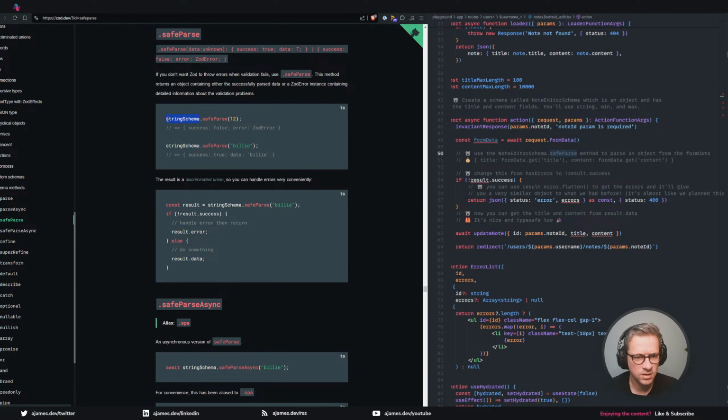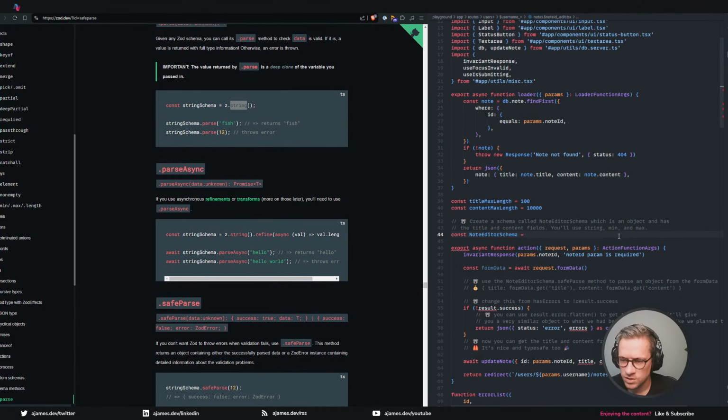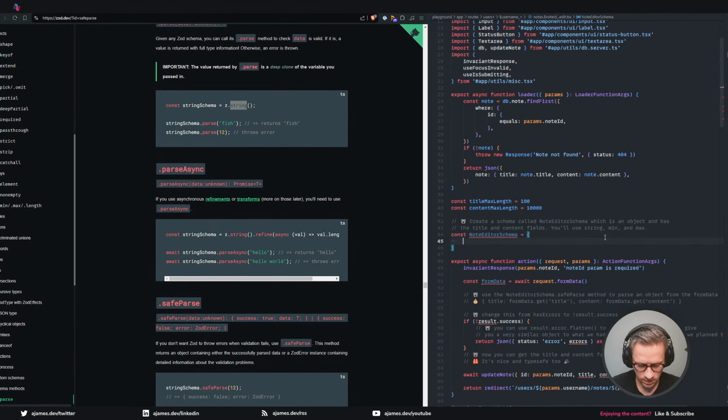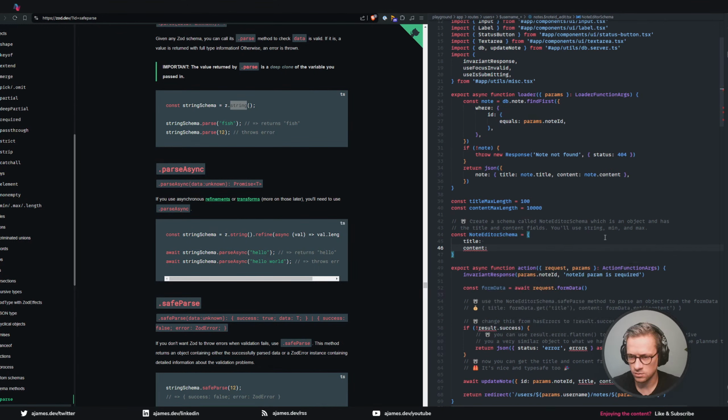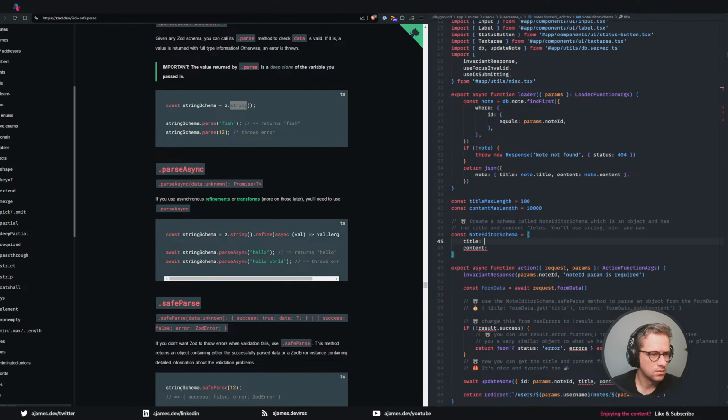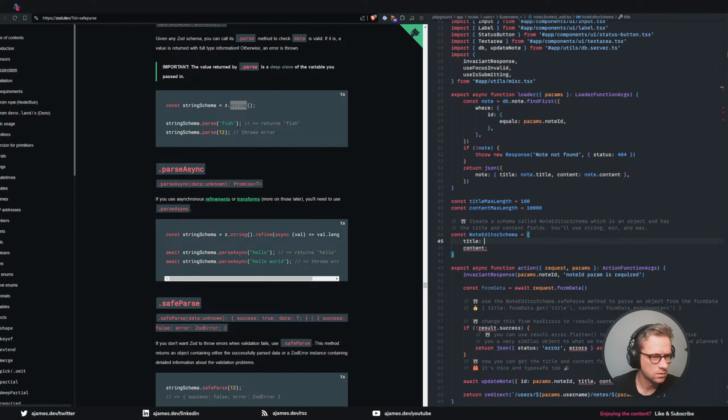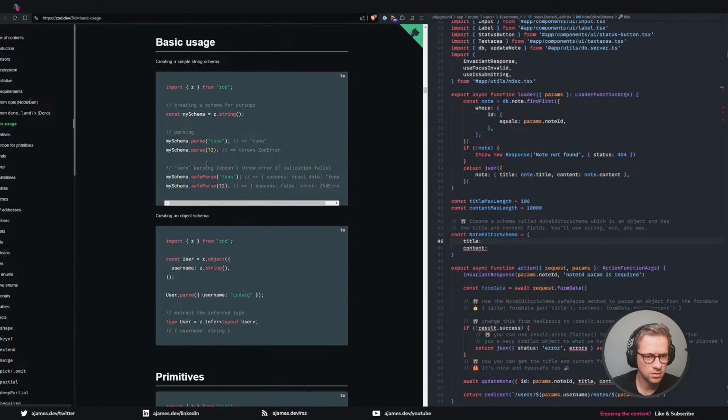Okay, so const note editor schema, which is an object and has the title and content fields. You'll use string min max. Shape. Basic usage.